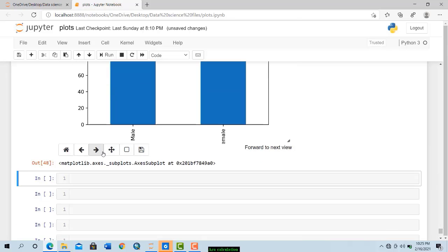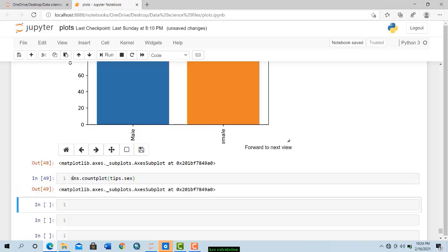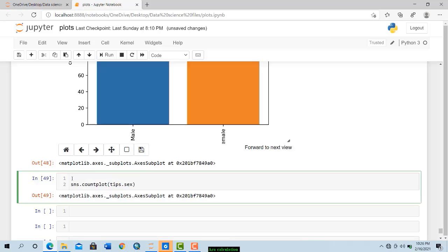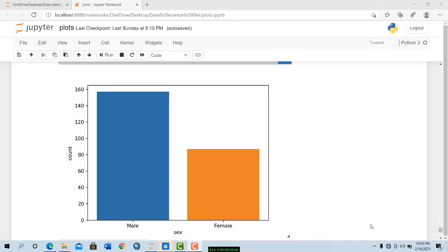The same thing you can do using SNS. You don't have to use the value_counts method, just sns.countplot and our data tips.sex. Again plt. Okay, now you can see that our male customers are nearly double the female customers.